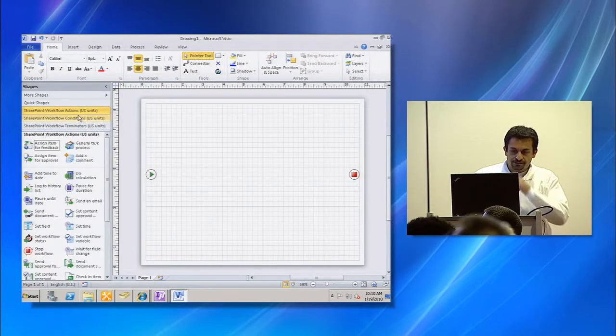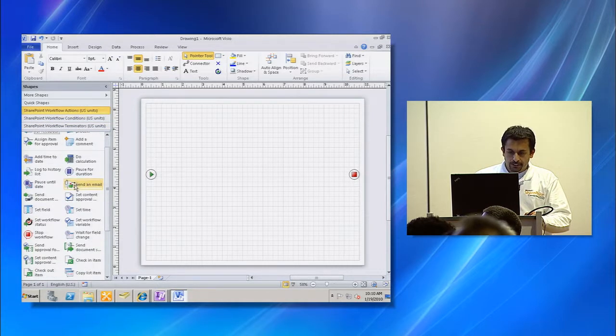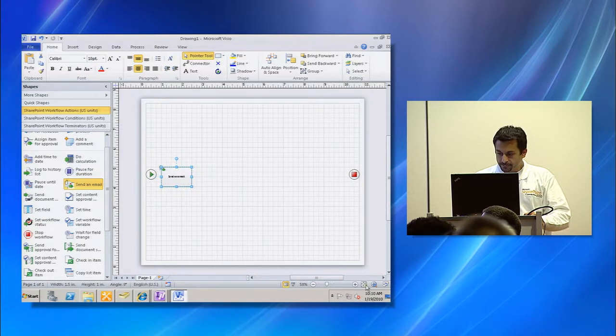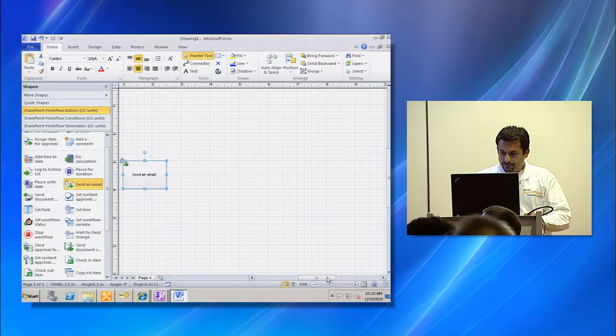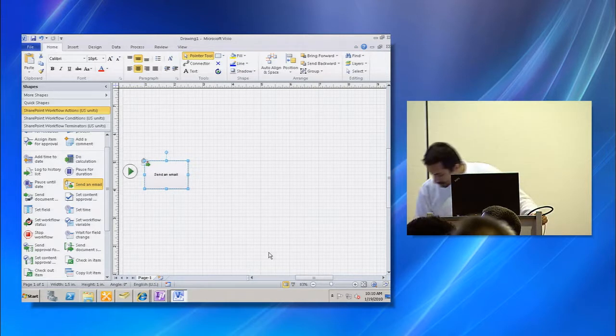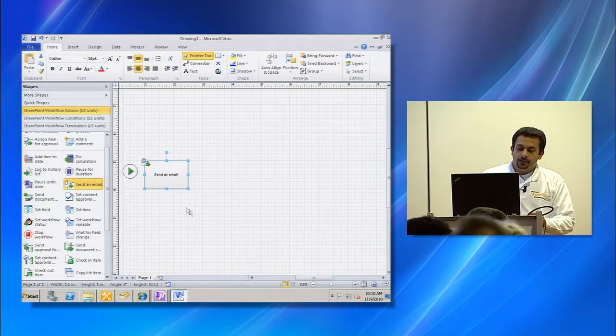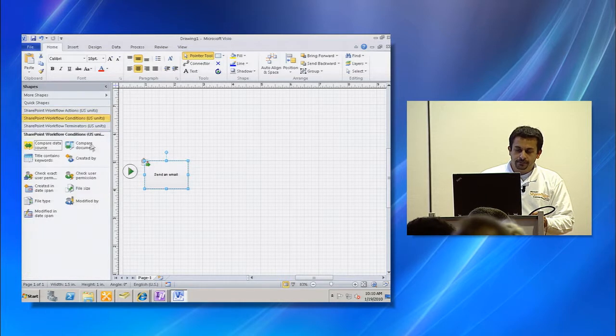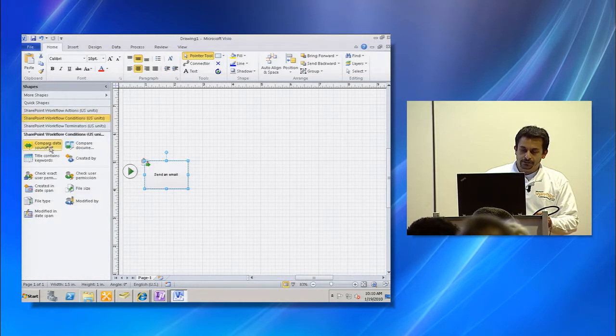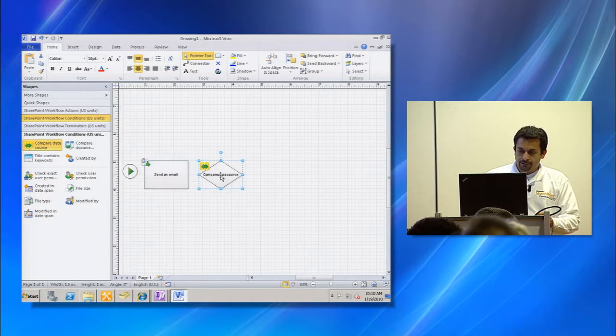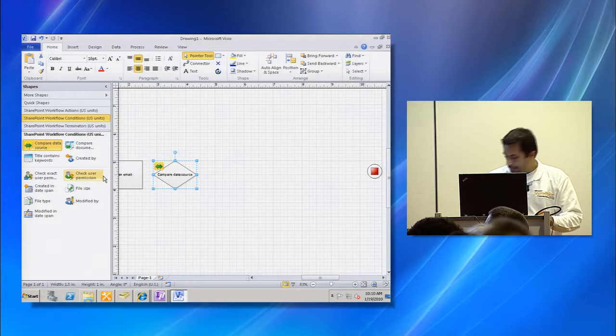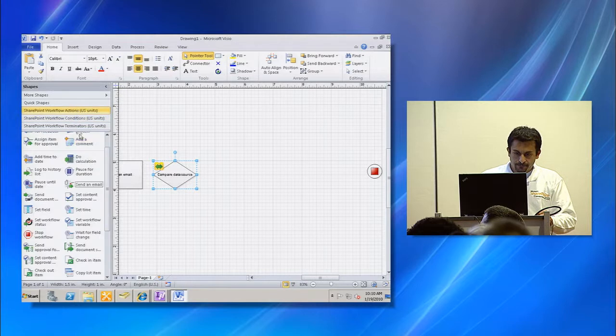I'll start by putting an action here, and the action that I want is send an email. All right, send an email. Let me make this a little bit bigger for you so you can see it. Second thing that I want to put in here is a condition. And the condition here is going to be compare a data source. So that's the condition. And then what I want to do is send an email. Action once again. Right here.